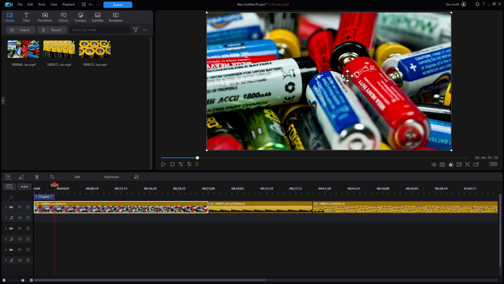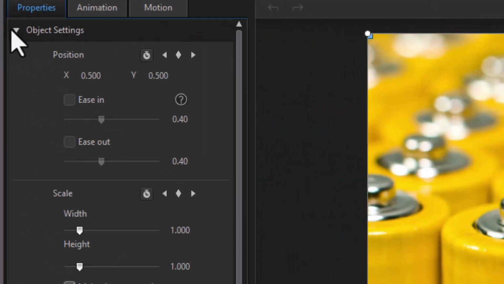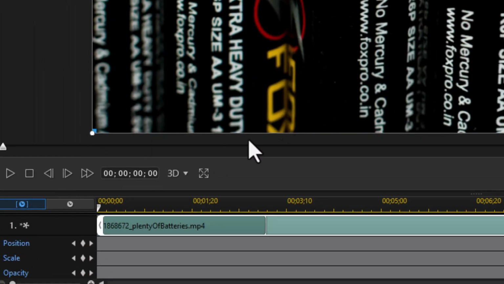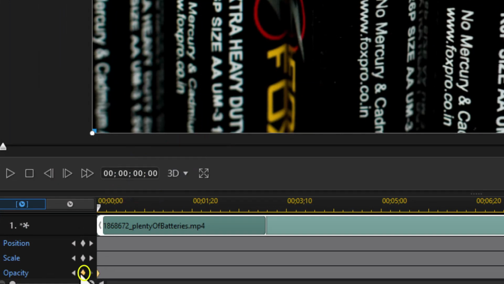Let's do traditional keyframing. All I need to do is highlight the clip I want to keyframe, press the F2 function key. I want to make sure I have my object settings open on the left side, and I want to make sure my playhead is all the way to the left, and here it is. So I click a diamond on the opacity value at the bottom.